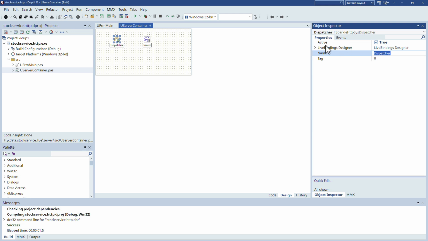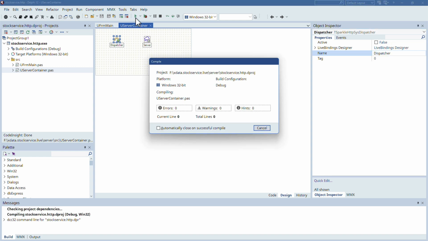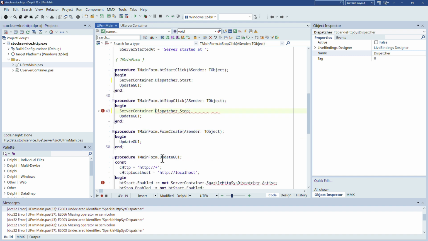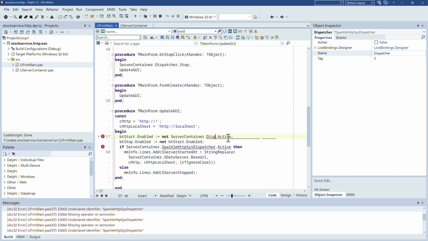So why this is active by default, I don't know. I set this to false. So when we start our application, this is not active. So let's see if it runs. We still have a mistake in here. Yes, of course. Now we have the renaming to do. Let me do that real quick. Dispatcher.